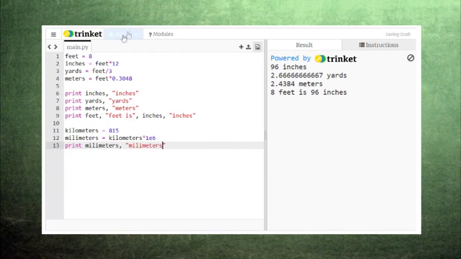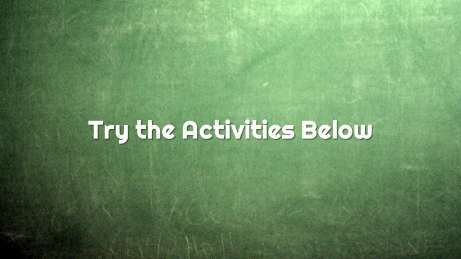You have now learned how to set up simple unit conversion calculations in Python, including conversions involving scientific notation, and how to display the results of these calculations on the screen. In the description below, you can find more activities to perform using this code.